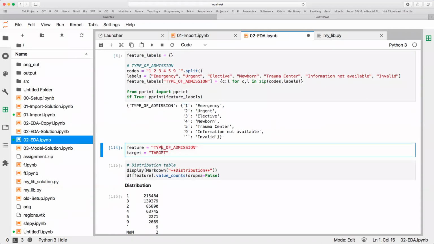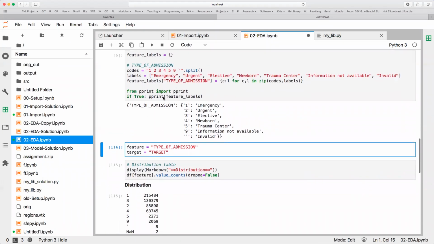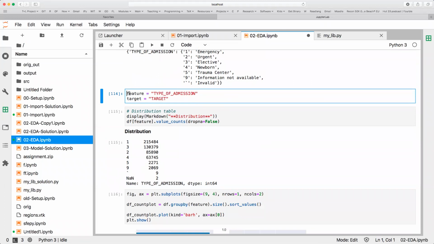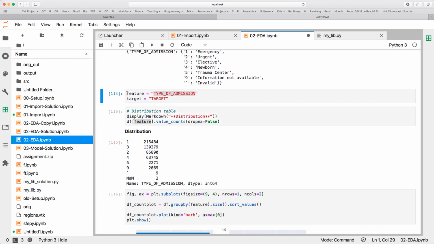So we now go to doing the four things I have up here, which I started doing with you guys yesterday. Because I know I'm going to automate this, I don't want to have type of admission everywhere. I don't want to be saying df type of admission value counts, because I want to replace this by something else. So I have a variable which stores my feature name, and a variable that stores my target, and I'm going to use those everywhere now.